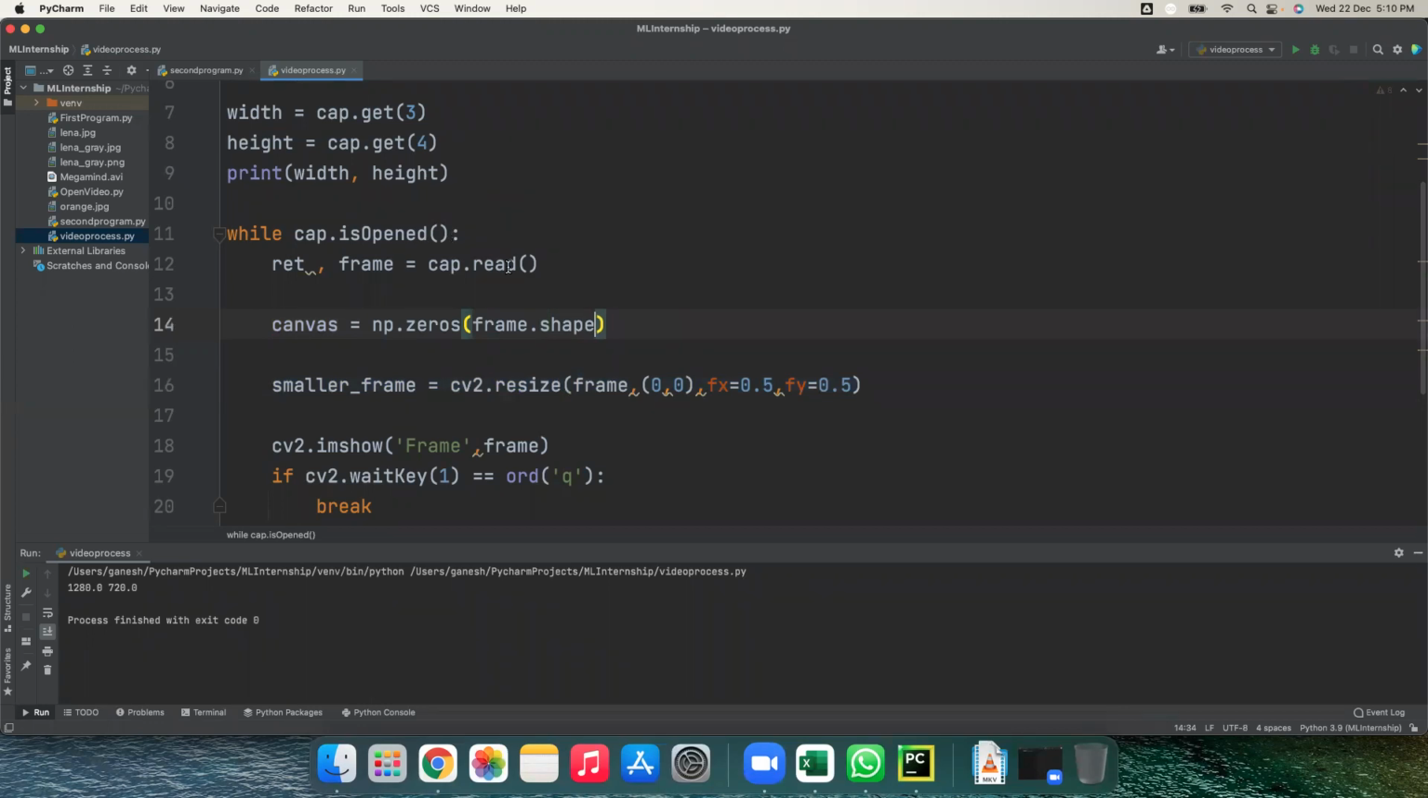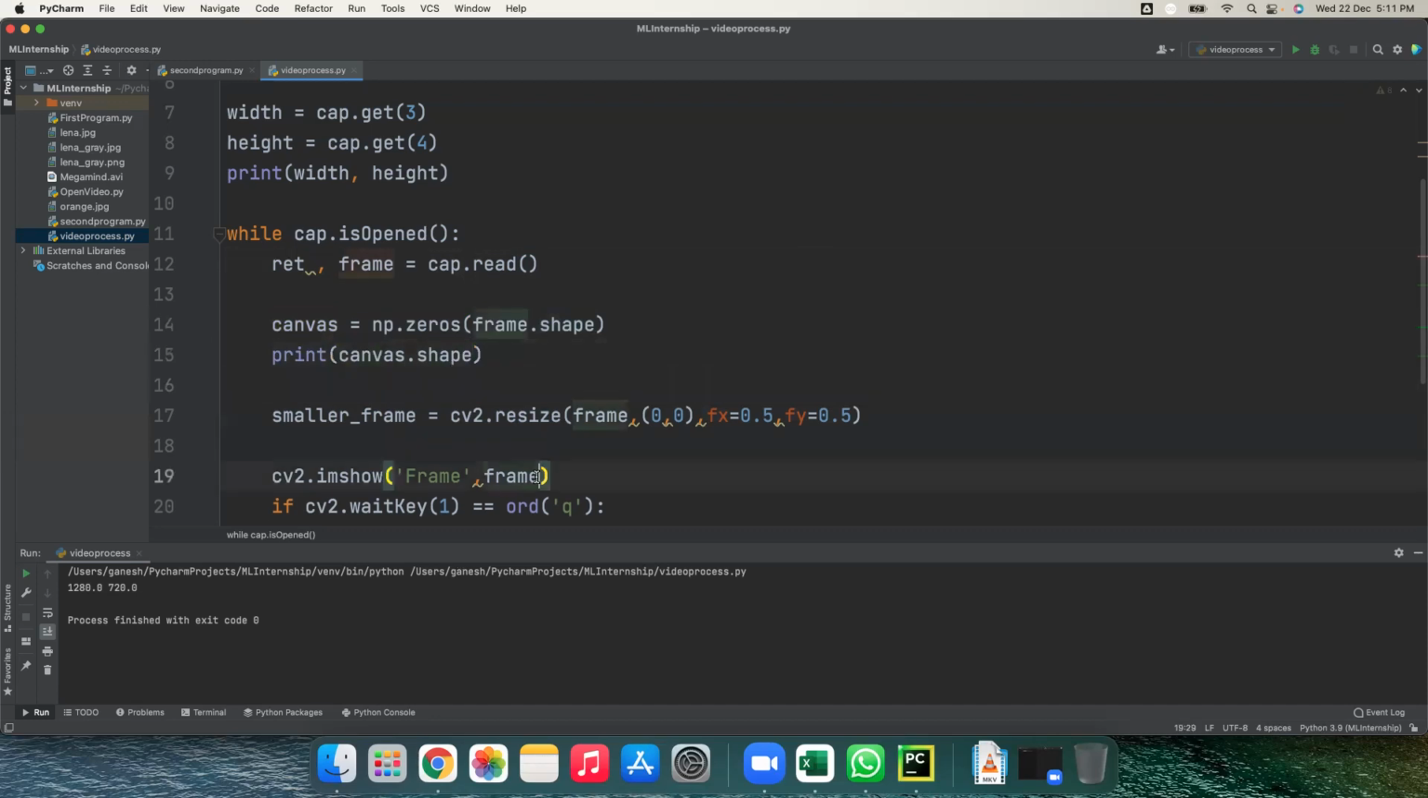You want one canvas which has all values as zero, filled with zero. But what is the dimension of that canvas? The dimension can be taken from the frame dot shape. So what is the shape? The shape is 1080 by 720 and 3, these 3 channels. So yes, the zeros here. Now you can print the shape of the canvas also, and you can get that shape. So canvas dot shape.